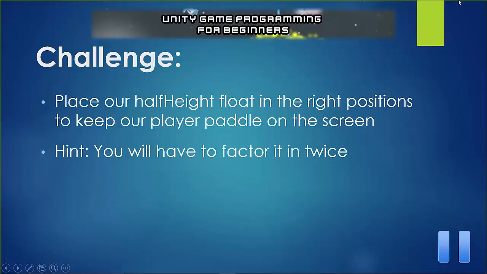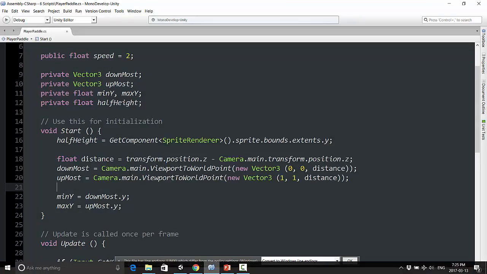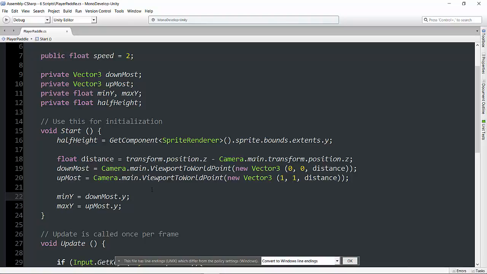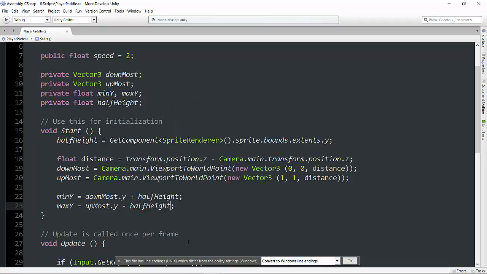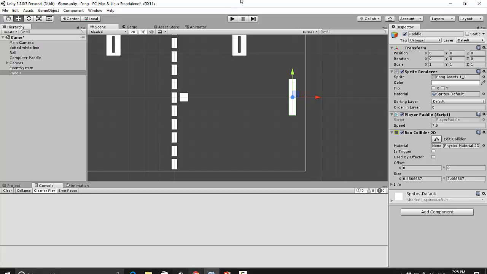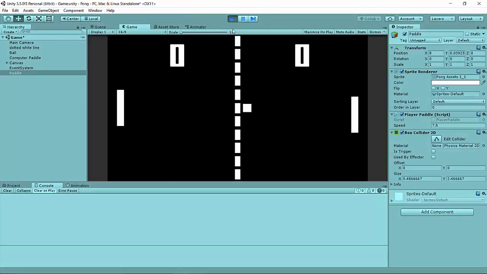Okay, welcome back. Did you figure it out? So let's take a look into Unity. Right here where we have our min y, I just want to say plus half height. And right where we have our max y, I want to say minus half height. And now if I hit save and I go back into the script and test it out, there we go. Perfect. Our paddle is now restricted within the play space. It can only move up and down in this area here.